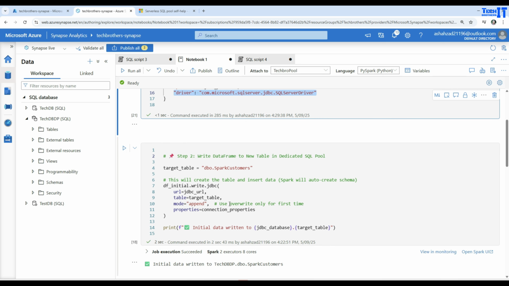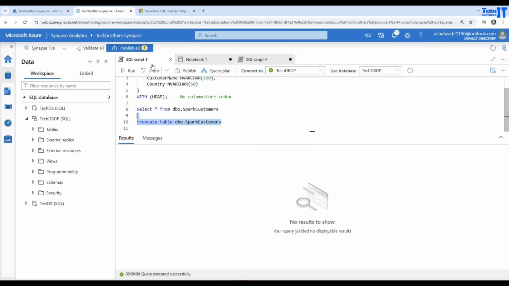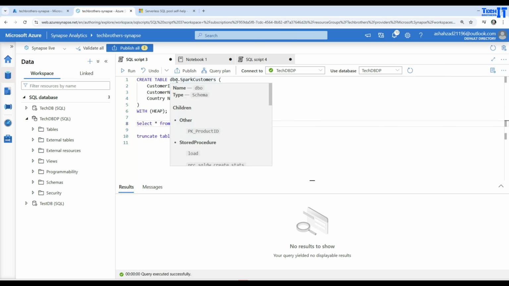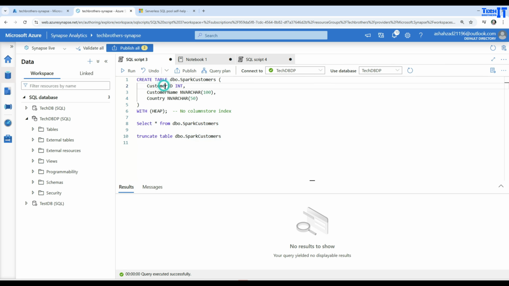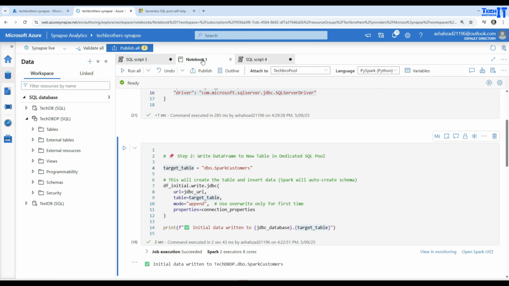Okay, great. Now once the connection is done and everything is set, we will be creating a data frame and then writing to it. So here is our target table, and it's saved in the variable called dbo.sparkcustomer. If I go to the SQL script here, I created this table, dbo.sparkcustomer, with customer ID, customer name, and country, and I created this table as a heap. If you select the data from this table, as of now, this table doesn't have anything but just 3 columns. So we go back to it now.